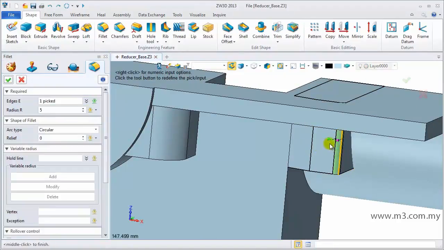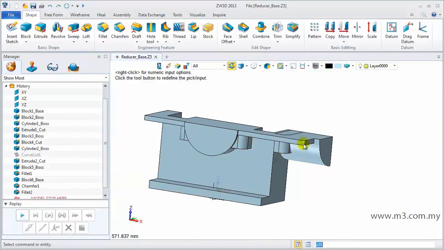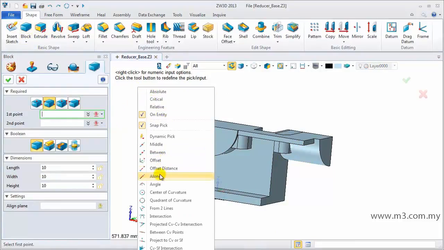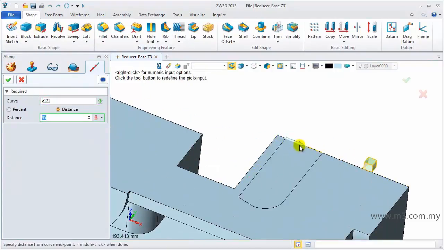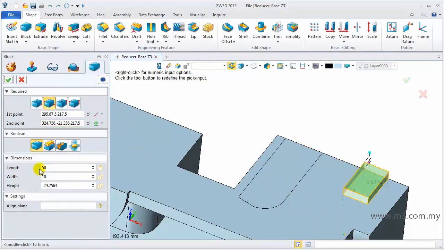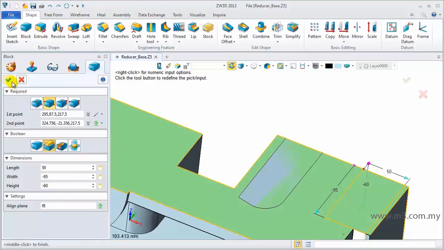Use fillet command and define the value of radius. Add one more block. Use the along option from the context menu to define the start point. Define the size of this block. Set the Boolean option as add.